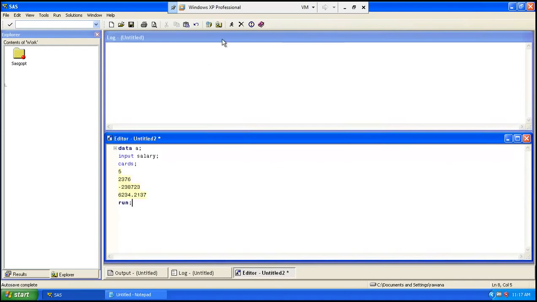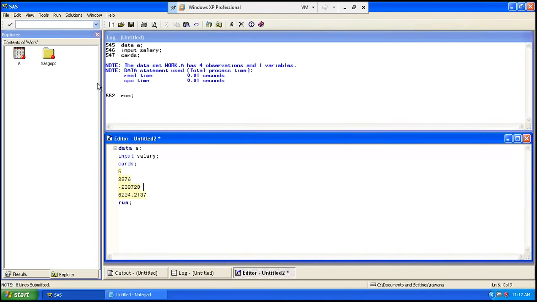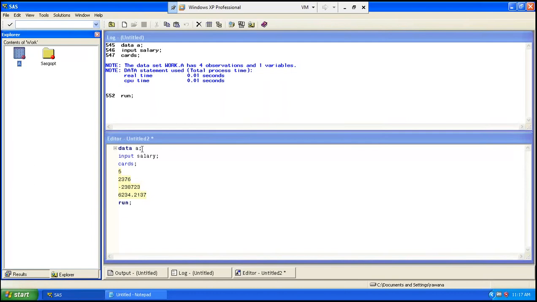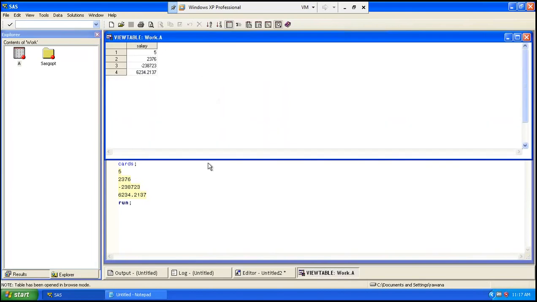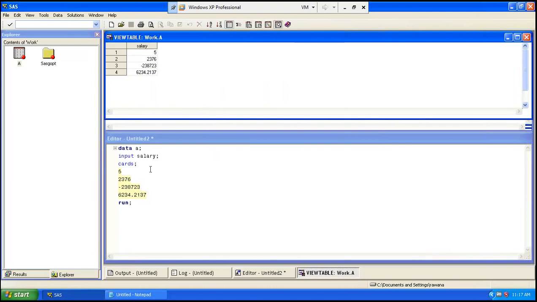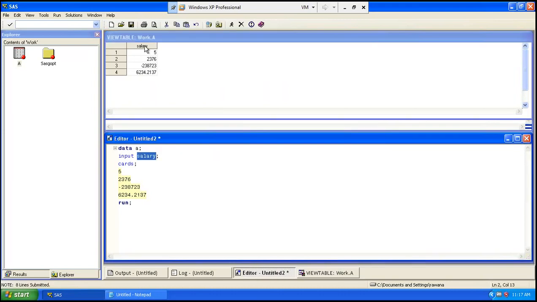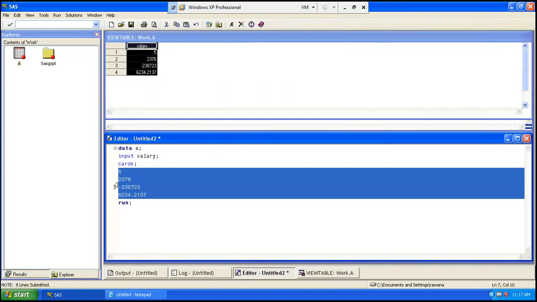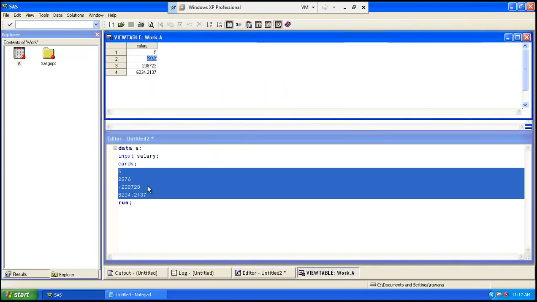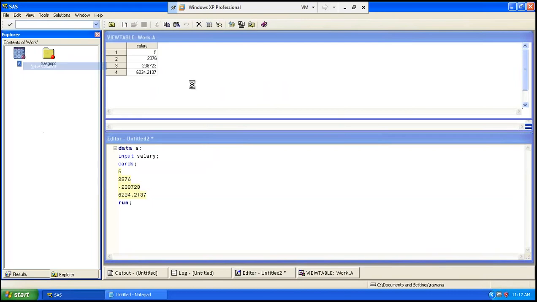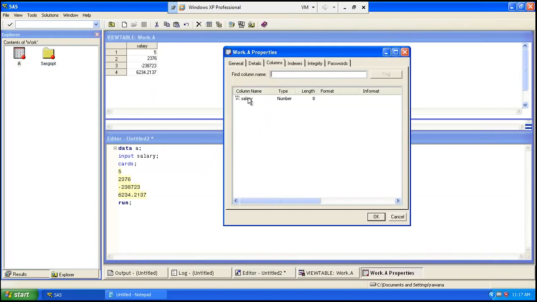Now I'm trying to submit. I wrote something here and I'm trying to submit. Here we have a run symbol for submission. As I submit it, do we have the table by the name A? And as I open it, open means double click. As a double click, we got the table opened here. I said I want to have a single column, salary, with 4 records. Whatever may be the number, it occupied how much length? Check out, 8 bytes of length.